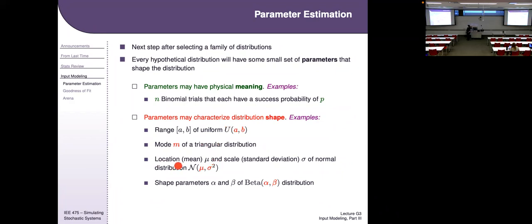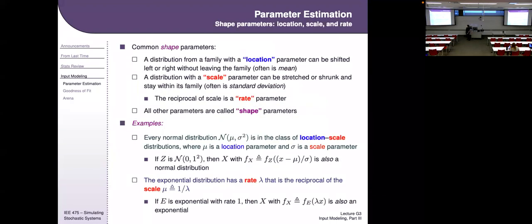If it's a normal distribution, what's the mean and standard deviation? So I figured out the shape, and now I need to figure out which of these shapes, of the family of things that all look like this, which one of those do I pick? And that's the parameters of these distributions.